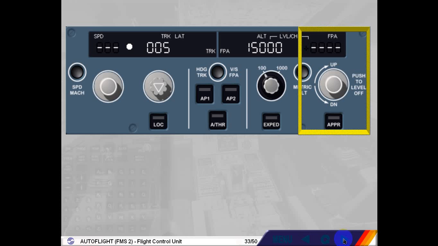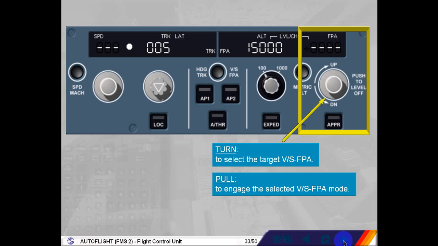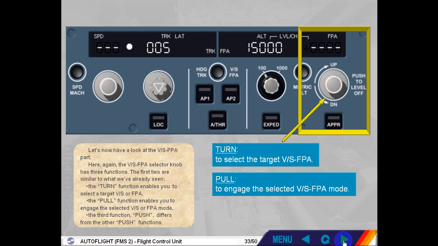Let's now have a look at the vertical speed flight path angle part. Here again, the vertical speed flight path angle selector knob has three functions. The first two are similar to what we've already seen. The turn function enables you to select a target vertical speed or flight path angle. The pull function enables you to engage the selected vertical speed or flight path angle mode. The third function, push, differs from the other push functions.